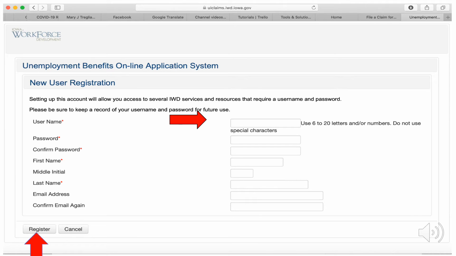In the next field, I need to confirm the password that I just created. The next 2 fields, you will put in your first name and next your last name. You can choose to put an email address or not. It is not required. Once you have completed the screen, you click on the Register button to proceed.